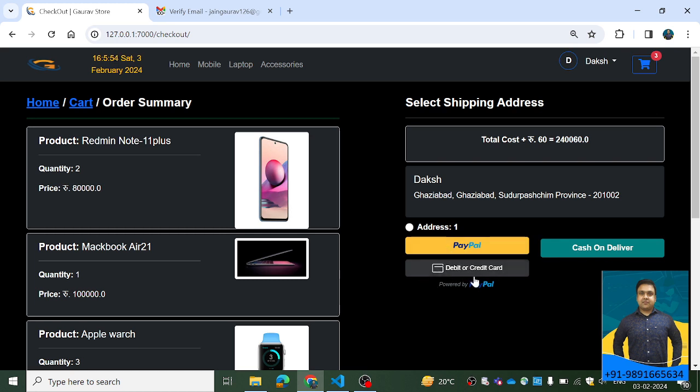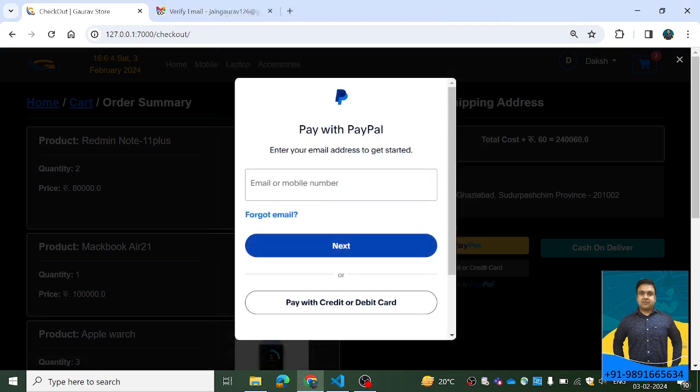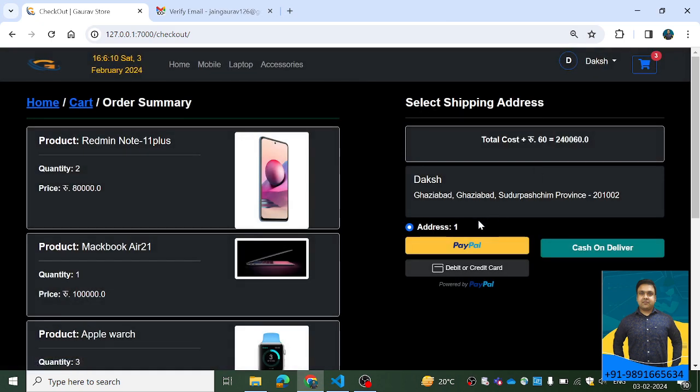Let me just see whether PayPal will work or not. So I have to choose this address first. Again, then I need to click this PayPal. Let's see whether it's going to work for me or not. Okay, so here I have to enter my PayPal details, and I'll be able to purchase it like this.